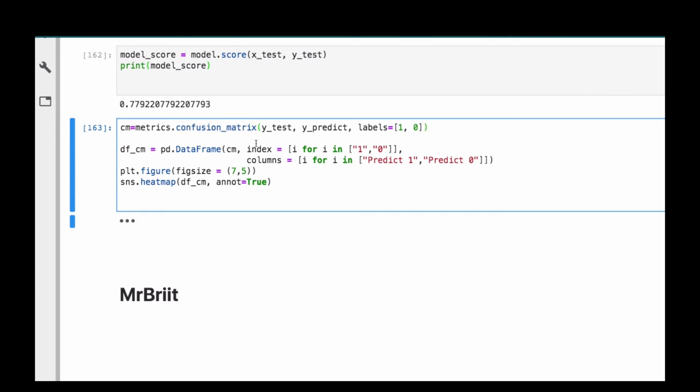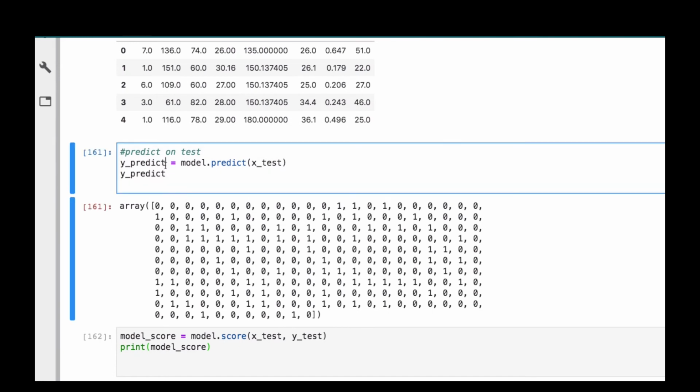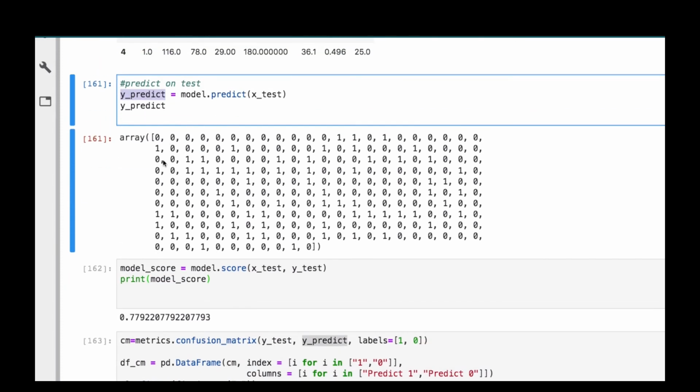That is going to help you to know how many of the labels you predicted right and how many of them you predicted wrongly. So that is what we are going to do now. In metrics, we have what is called a confusion matrix, and we are passing in our y test and then our y predict. That's why over here I told you that I'm storing everything in y predict, and I'm going to use it later on. That's why I created this variable and stored all my predictions inside.